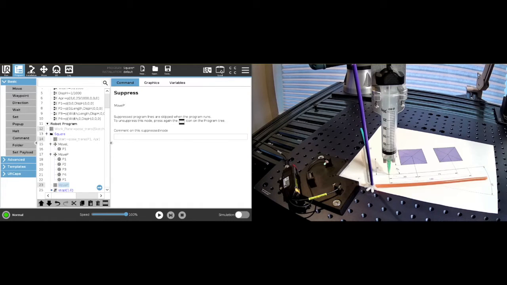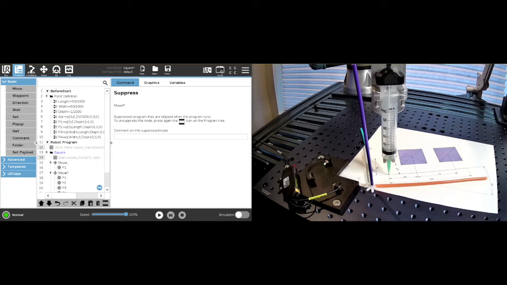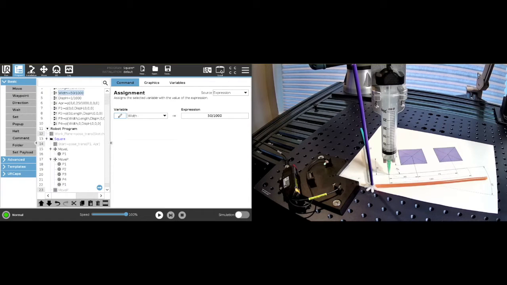So we need a length, we need a width, and if you look at the program here, we have a length of 50 millimeters, we have a width of 50 millimeters. Then we may want to specify at what height we want to trace this square, right? And finally, we may want to say, how are we going to approach this square?